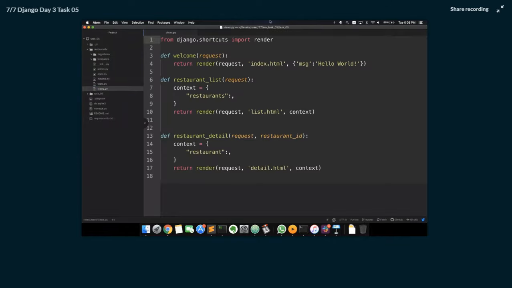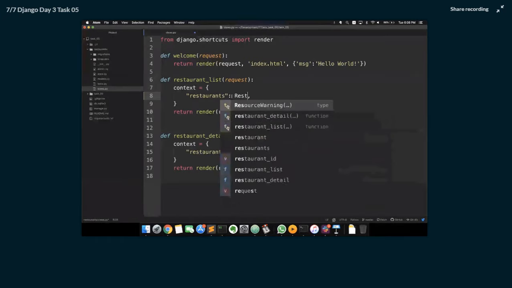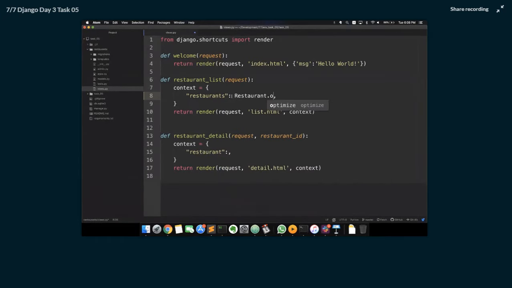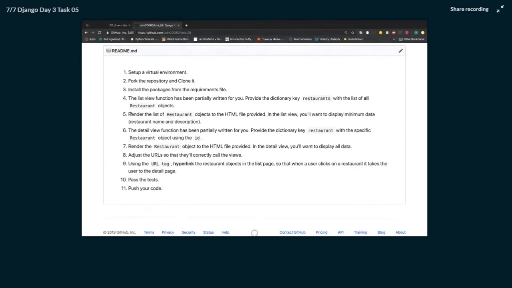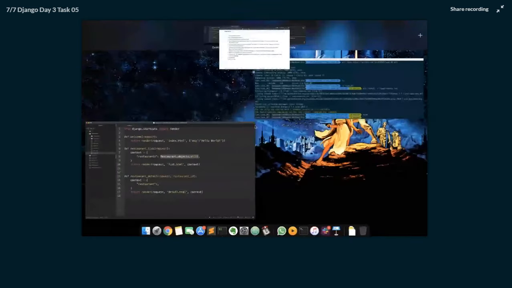So go to my views. Here it is. So here it said provide it with the list of all restaurant objects. So the way to do that is saying Restaurant.objects.all, right? What about here? Now it says render the list of restaurant objects to the HTML file provided. In the list view, you'll want to display minimum data, just the name and the description. Okay?